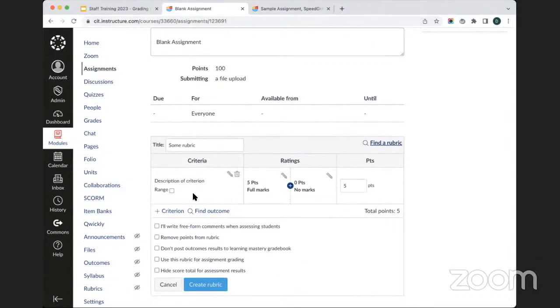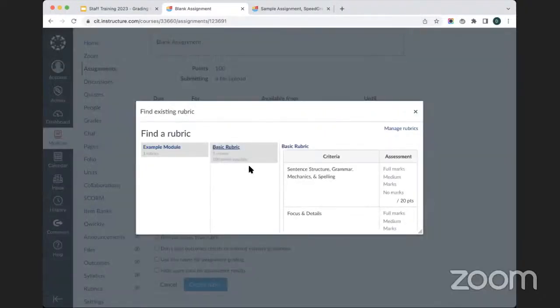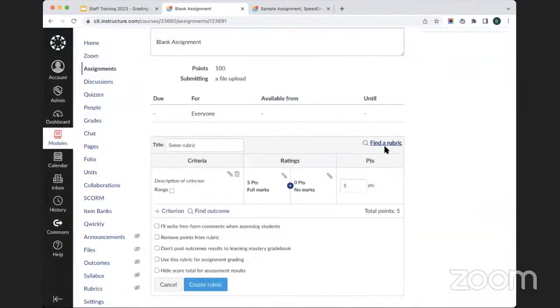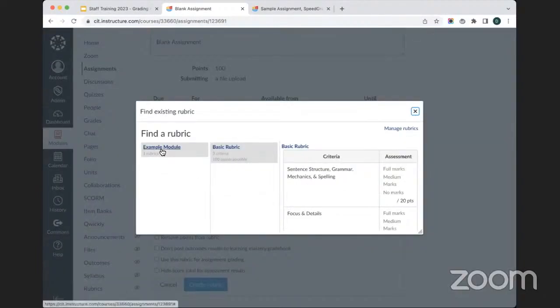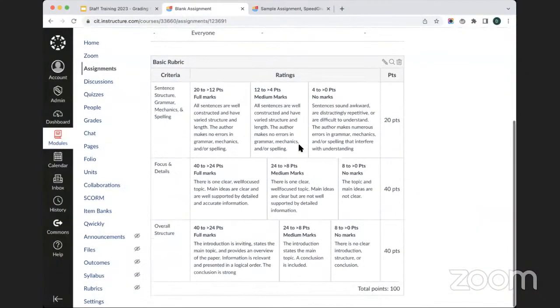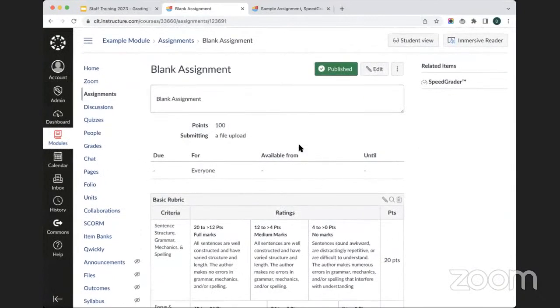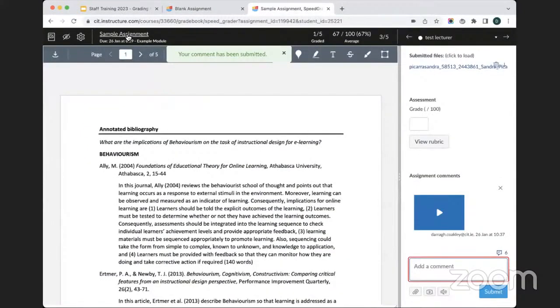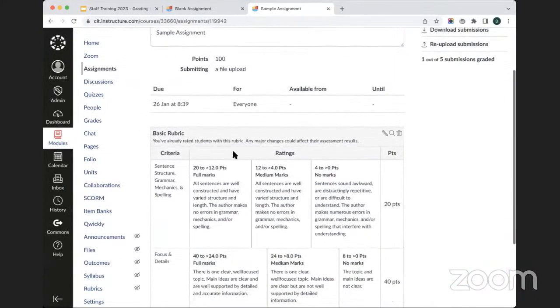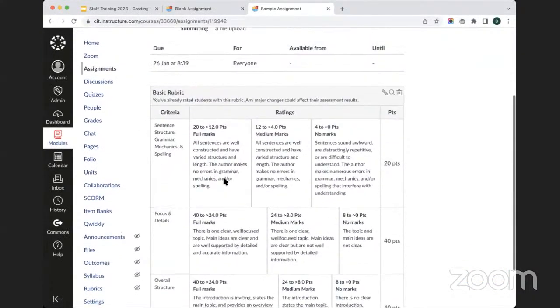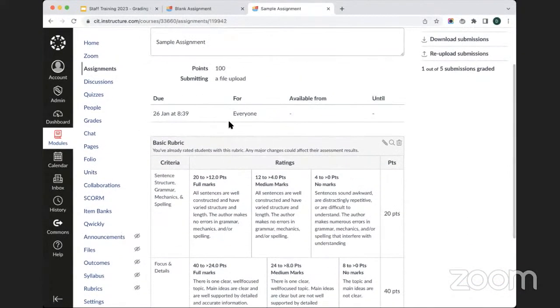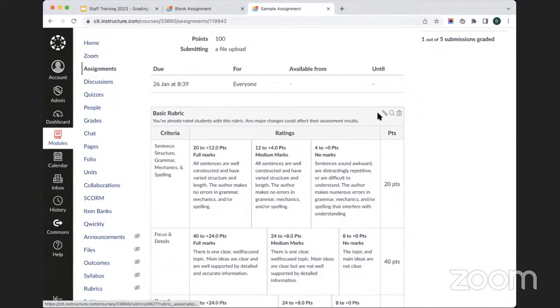From here, you can create a rubric if you want to by adding additional criteria, adding additional ratings, or if you have one created already, you can find a rubric. Simply clicking on this find a rubric button will allow me to pull up, for example, this basic rubric that I created earlier. When I click on that, it adds it to the assignment. The way I can use a rubric within an assignment is very simply, if I come out to the assignment page, I can click on the edit button up here for this particular rubric.